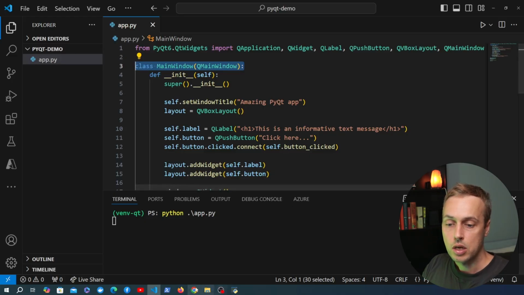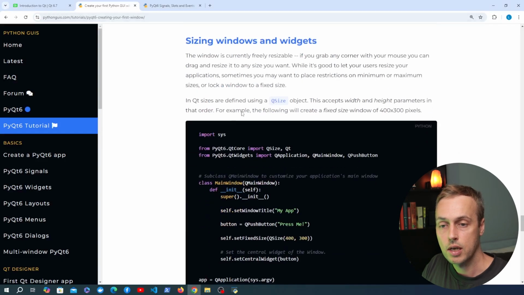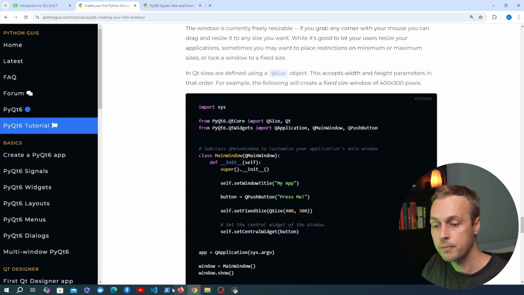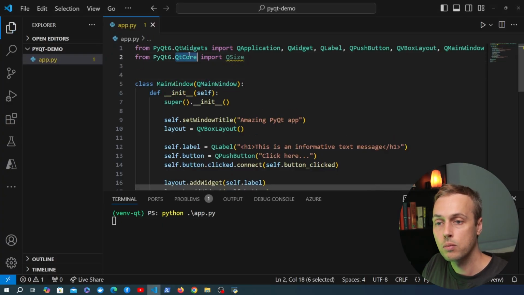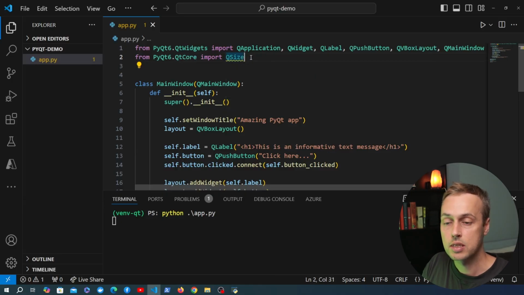Now we're nearly finished. I'm going to go back to the documentation and scroll down to the final section, just for completeness. We can set specific sizes for windows and for widgets that belong to windows, and that can be done using this QSize object. So we can import QSize from PyQt6.QtCore. Let's do that just now at the top of our application. That's another core module of PyQt6, the Qt core module, and QSize is going to allow us to set some specific sizes.